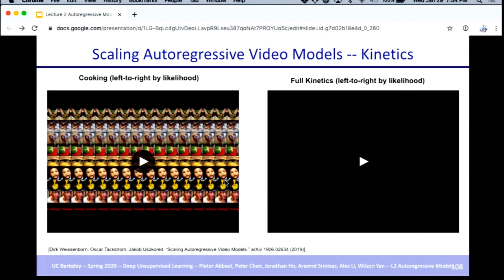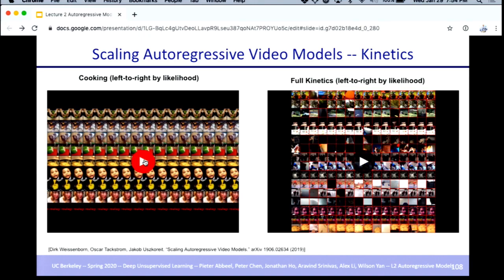Then there's another data set called Kinetics. So there's the BAIR robot pushing video set, and if you want to do some other video, there's a Kinetics video set. On the left, they specialized on cooking videos in that data set. So here are a bunch of cooking videos. Not sure why the faces are in there, but that's what it's called. I think there's a dog watching the cooking.